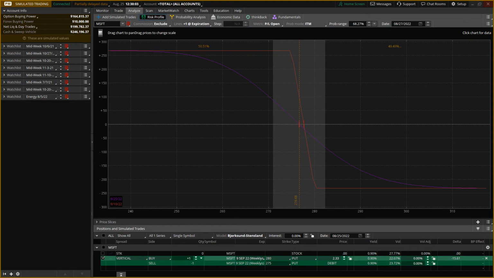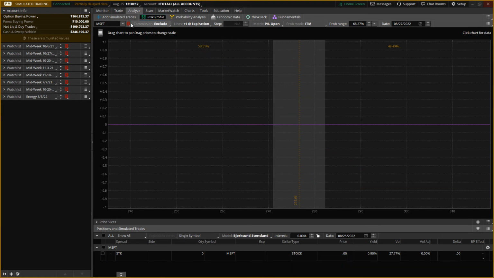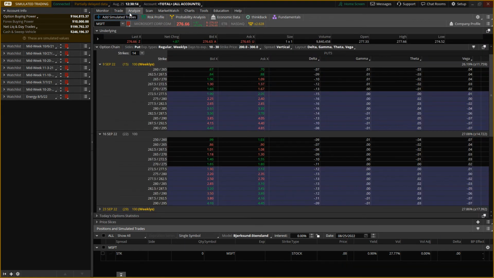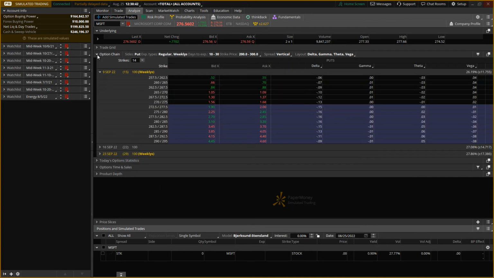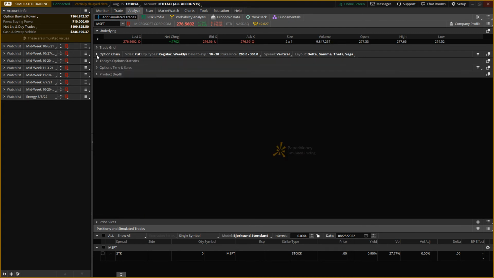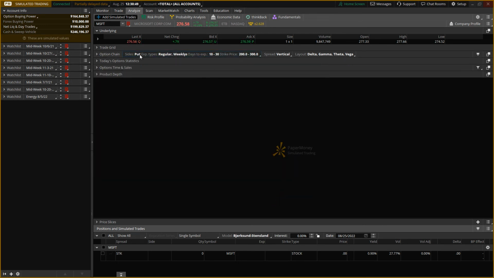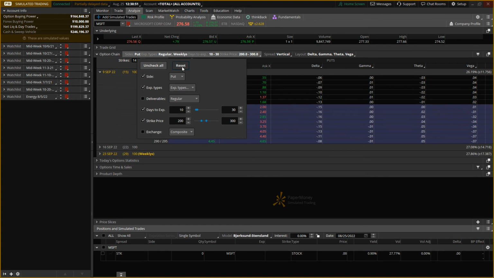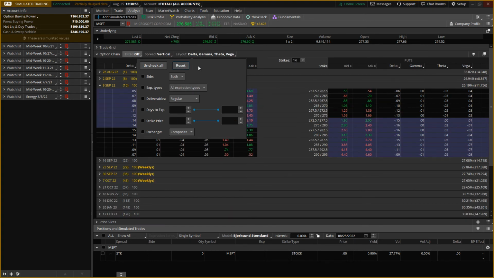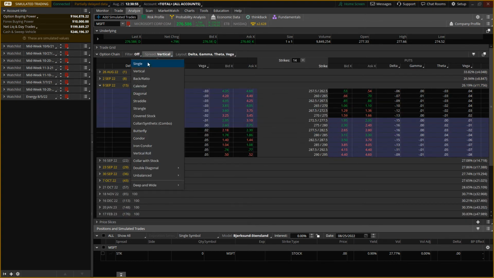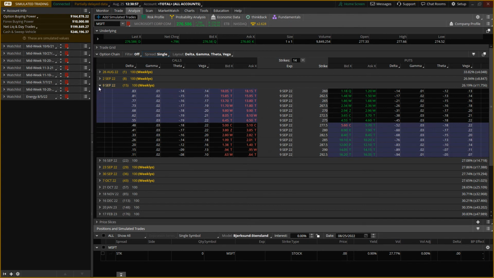It's awesome. However, I'm going to show you something a little bit easier and the way that I like to do things. So I'm going to go ahead and close this spread. Just hit the X button there. I'm going to go back to the add simulated trades. I am going to close these options chains here. And once I do close these options chains, I'm going to remove my filters, right? So I'm going to go back to here and I'm going to hit reset. I'm going to go over to the vertical here. I'm going to hit single and go kind of to start over.